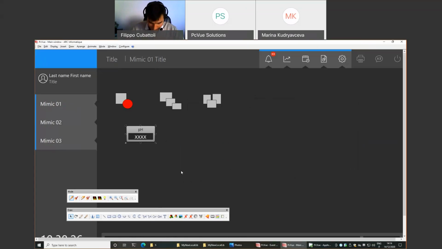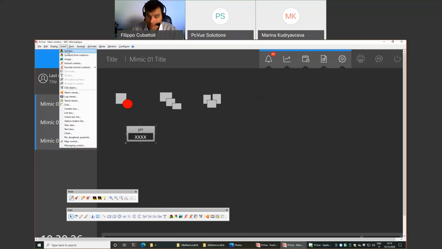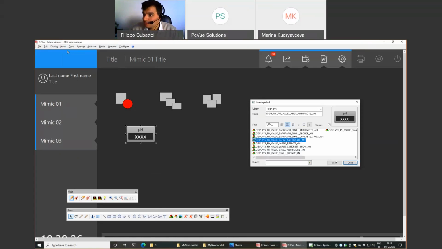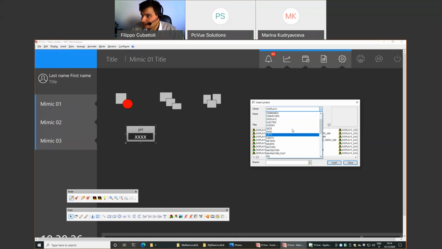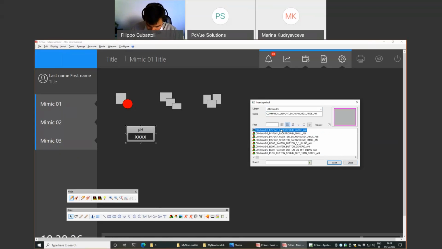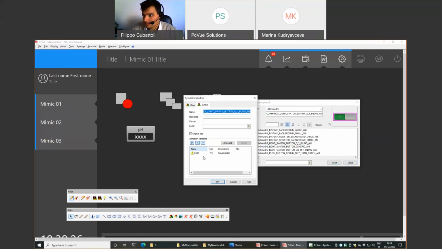Another way, probably the most convenient one, is the branch way. For example, I insert another symbol. I get rid of my filter. I select, for example, commands here. And I'm going to select command light switch button 01, this. Okay, this symbol is expecting a variable called cmd.